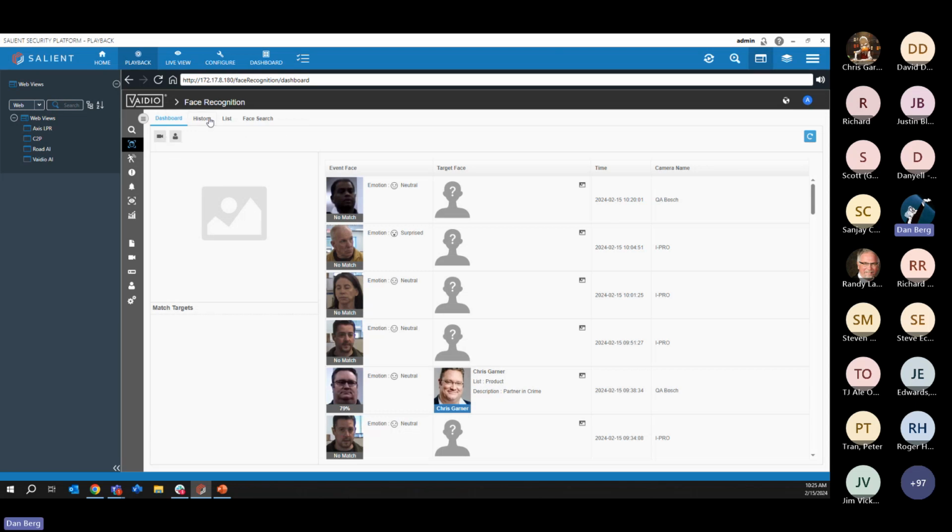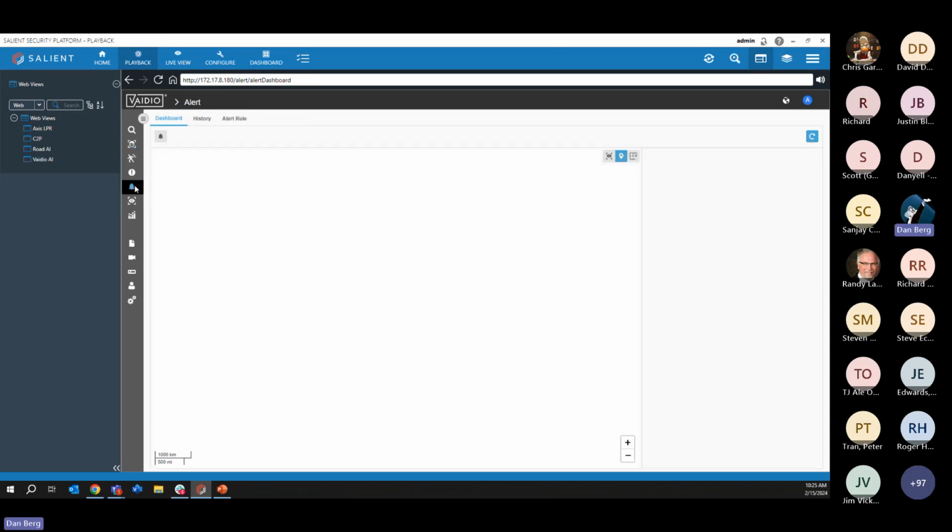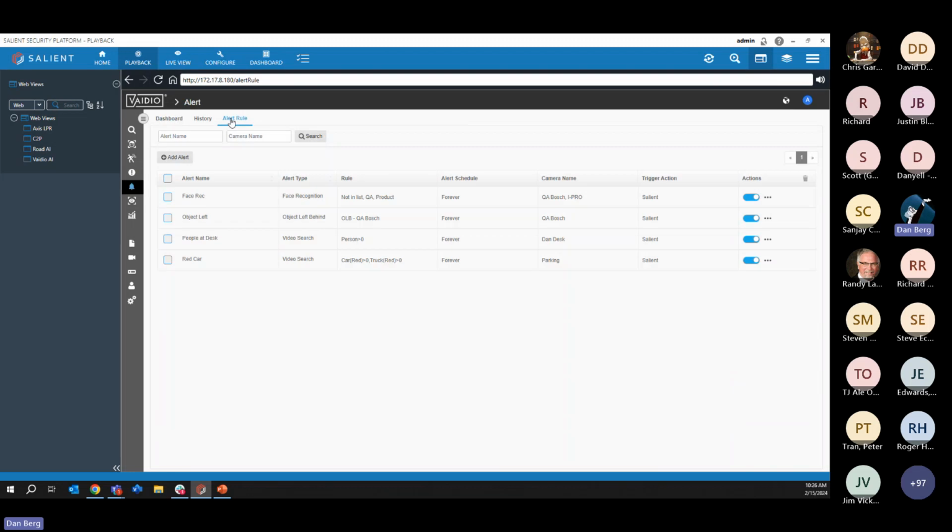The facial recognition. And then alert rules, you can create any type of alert rule you want. So there's different ones here. And you can run multiple analytics on the same camera feed. So again, very flexible. And I will hand it back to you.